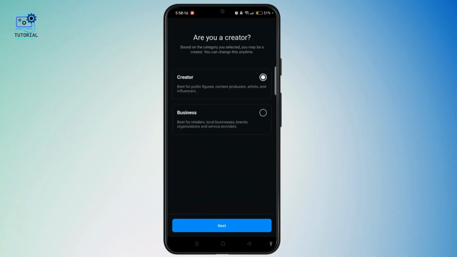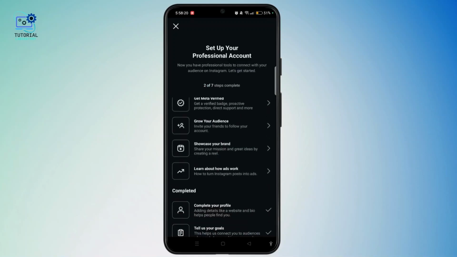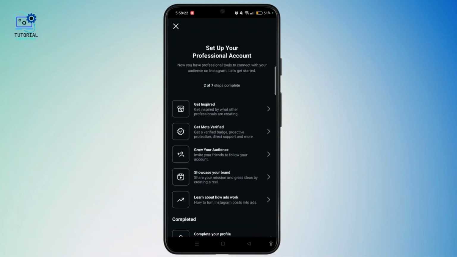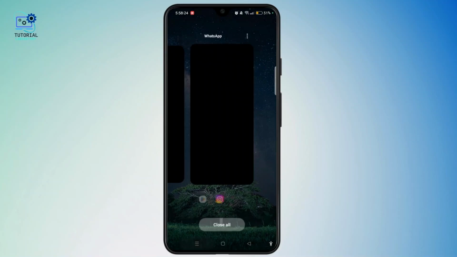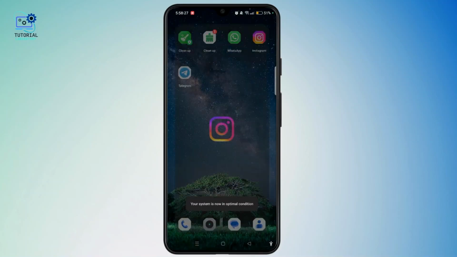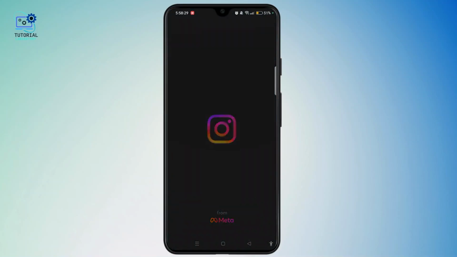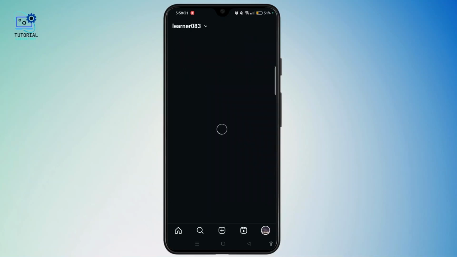Now choose whether creator or business and tap the Next button. And here you need to set up your professional account, and after that you need to completely close all the applications including Instagram. Launch it, and after that you will see you have created a professional account.